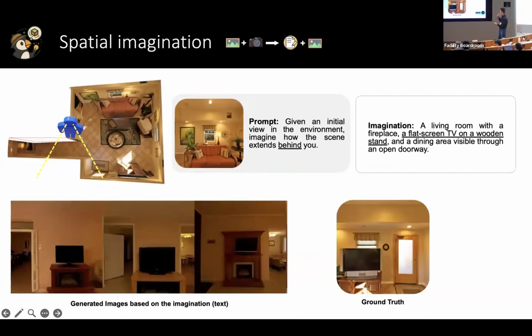And this is another example. We asked the model to imagine the scene behind this perspective view. And it says that there would be a TV and a wooden stand, and there would be a dining area visible through the open doorway. So all these images are generated using the same model, and they're kind of aligned with the ground truth.